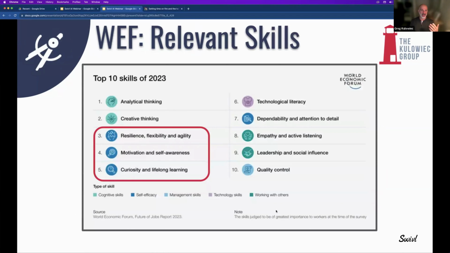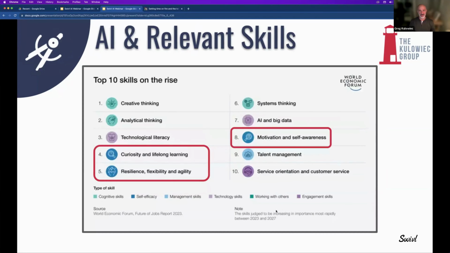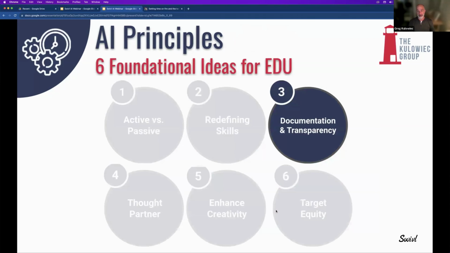Flexibility, resilience, self-awareness, curiosity. These are 2023 top skills. Skills on the rise: self-awareness, curiosity, lifelong learning, flexibility, agility. These tools are going to shift. The landscape is going to change. Can we adapt to it as things are changing so quickly?